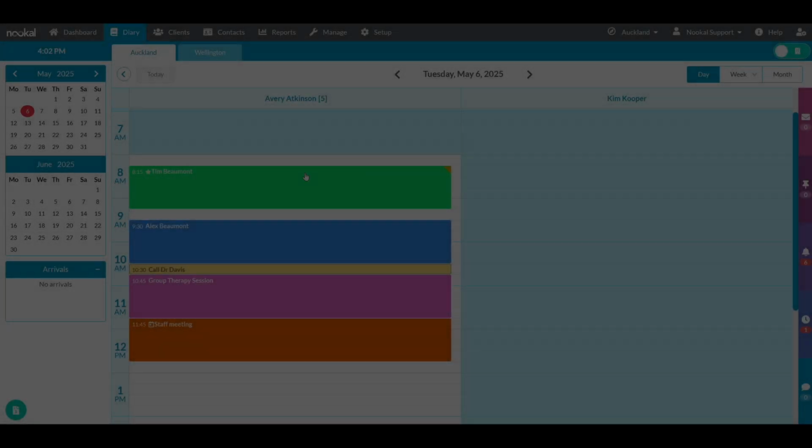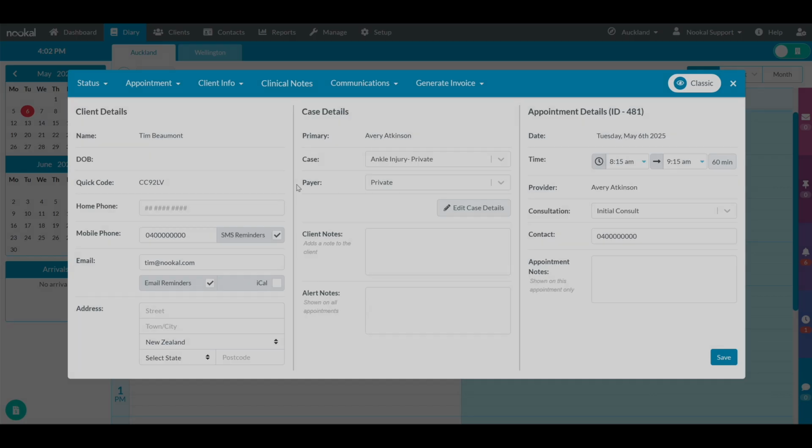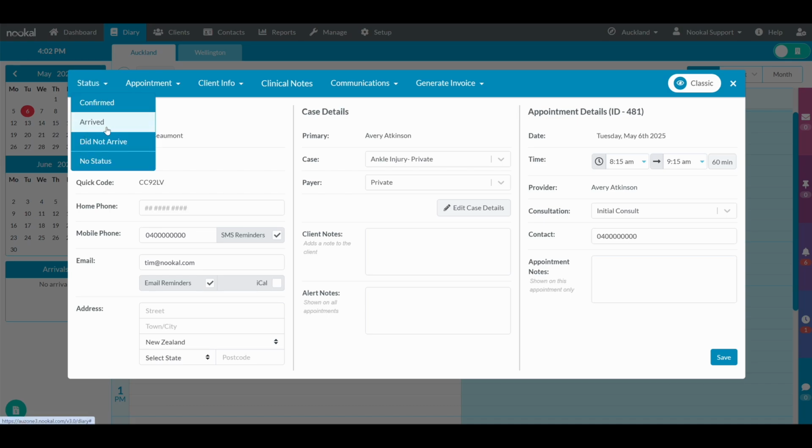So the client arrives for their appointment on the day of the booking. So you can click into that appointment. You can go up to status up the top here and you can mark them as arrived. We've also got confirmation statuses as well. So if you receive a phone call and they've confirmed that they're coming, you can change them to confirmed.